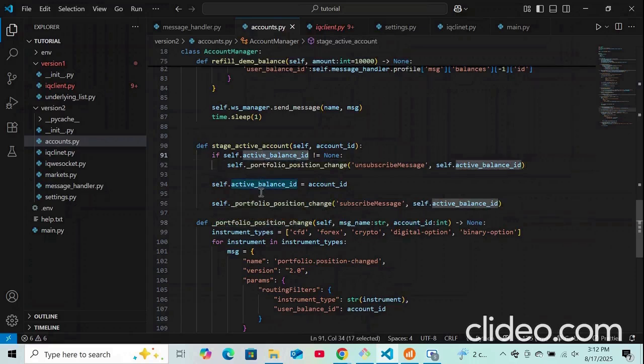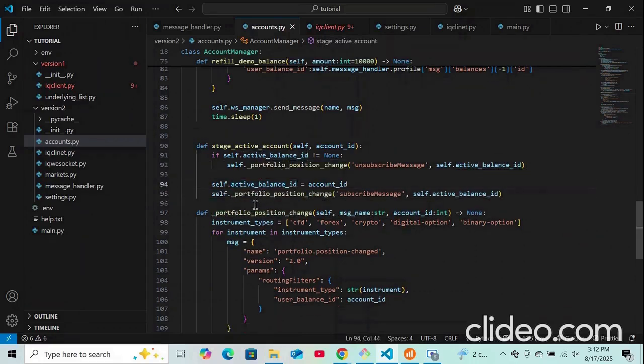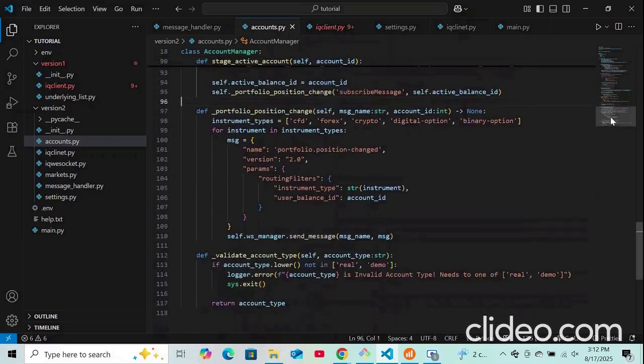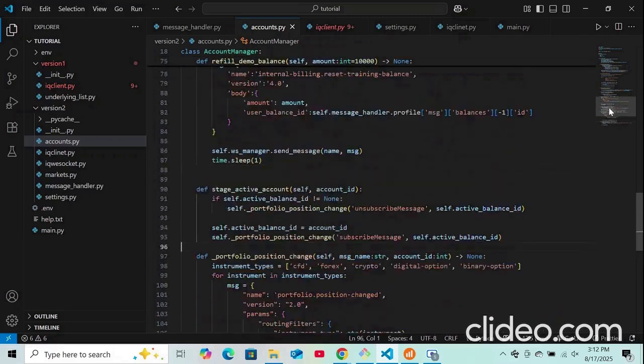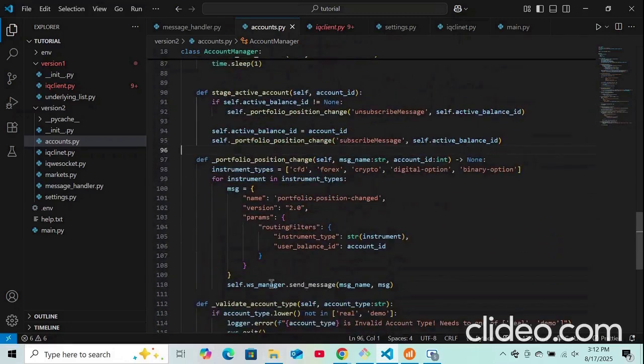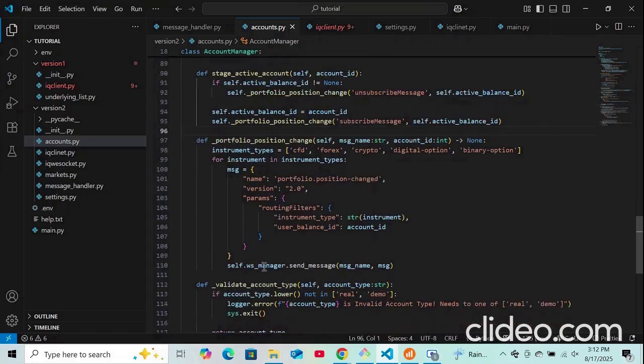Self.activeBalance ID as it is, right? So these two functions are being just copy and pasted. Need to make modification here, so this needs to be okay. This is fine, no need to make modification, right? .s manager dot send message.